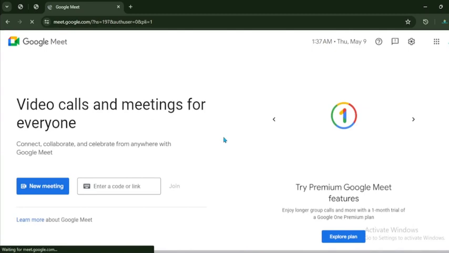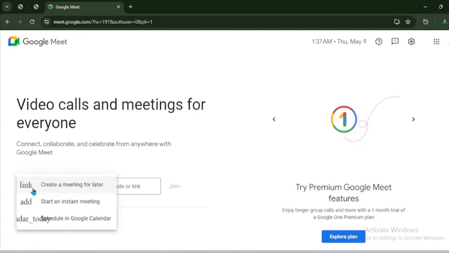If you are being sent a code, all you have to do is just click on the code and you're going to join this meeting automatically. But if you are the one creating this meeting, then you're going to come over to new meeting, click on it, and here you can actually create a meeting for later, which means you can create the link to this meeting and share it with whoever you want to join via their Gmail or any social media platform that you know they can get the link.